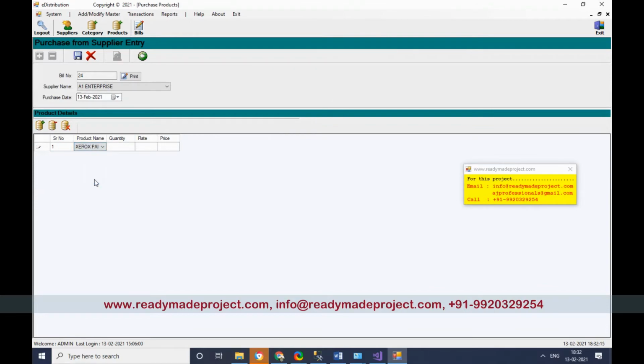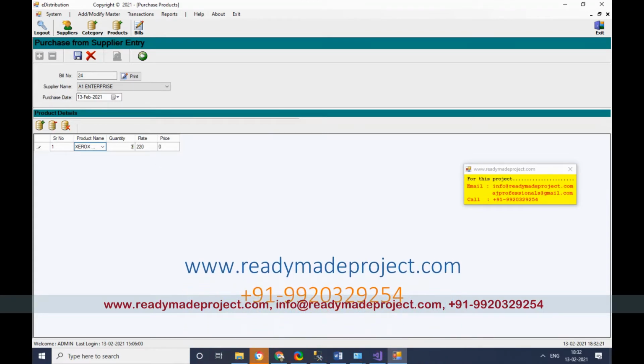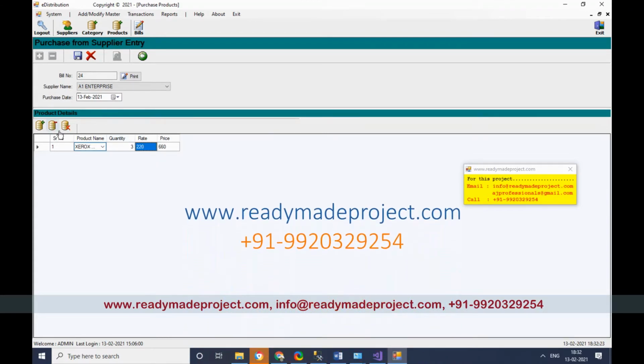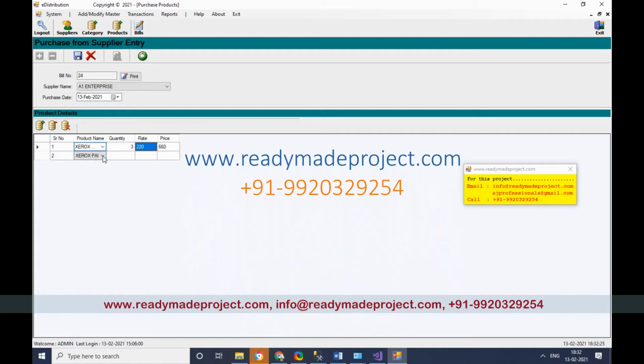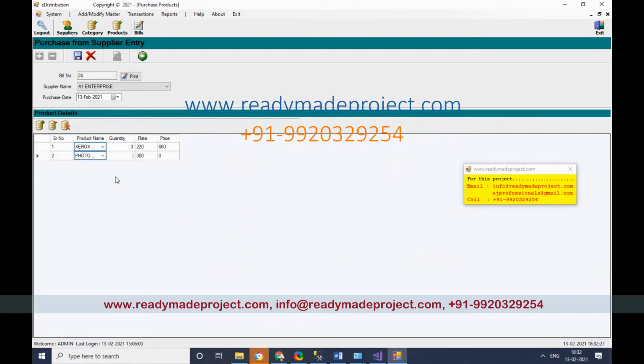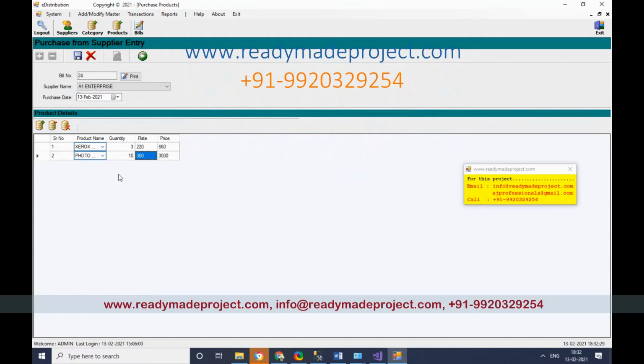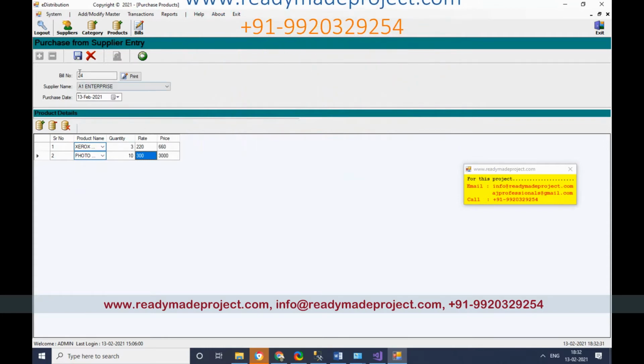So once you tab it, it will show the rate. So how many paper you want? I want 3 paper. Now I want to another paper. So then again plus, say photo paper I want 10. And then you have to save it. This purchase details will be saved, total will automatically calculate.